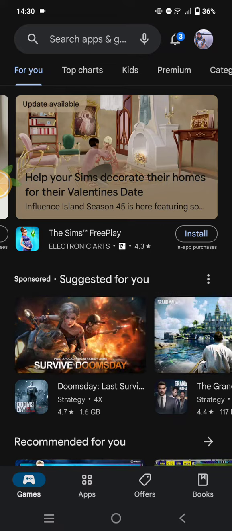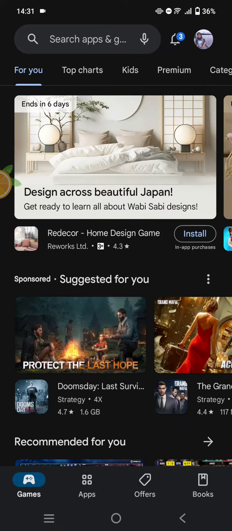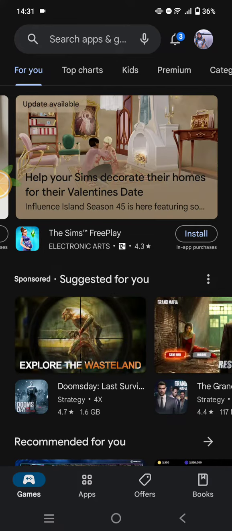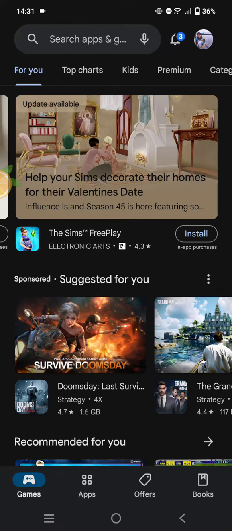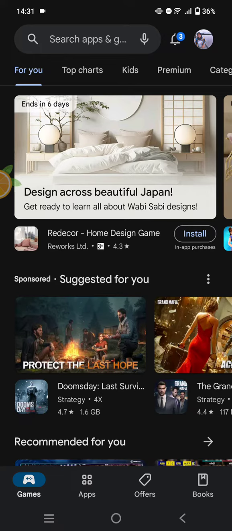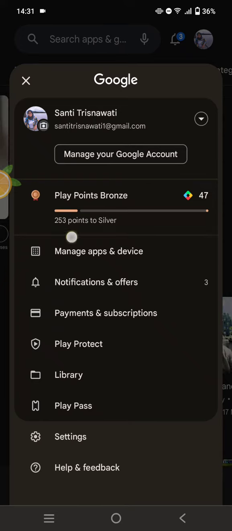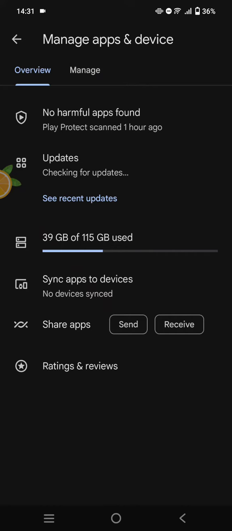On today's video, I'm gonna show you how you can find the history of installed apps on the Google Play Store. So here, if you want to find the apps that you used to install on your phone in the past, you can just easily find it on the Google Play Store by clicking on your photo at the top right corner. Click on Manage Apps and Device.